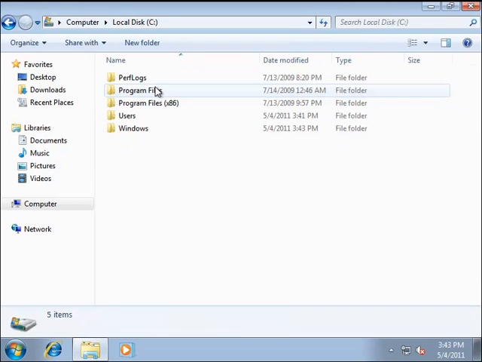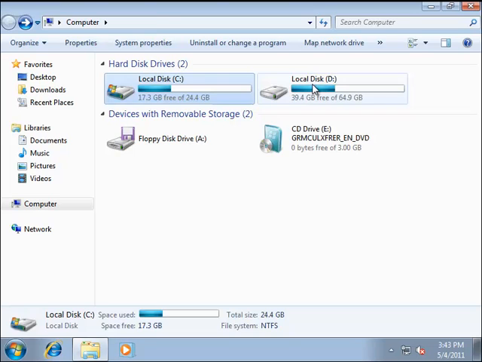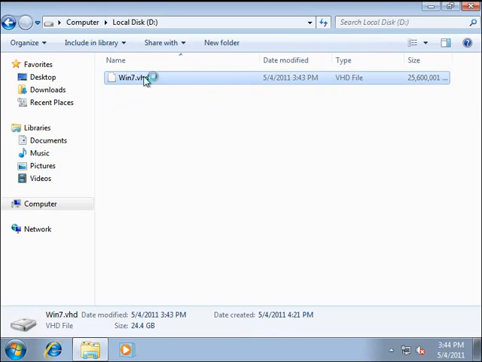And of course, when I open up the virtual hard drive file, I see the folders and information I would normally see when I open up any other C drive. When I took a look at the D drive, what I actually see at this point in time is just the single VHD file that is actually representing the C drive.